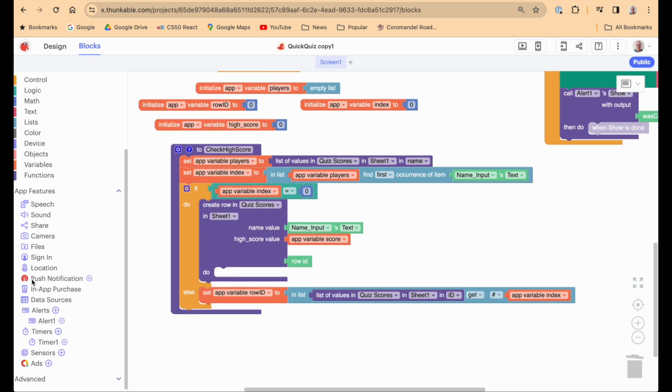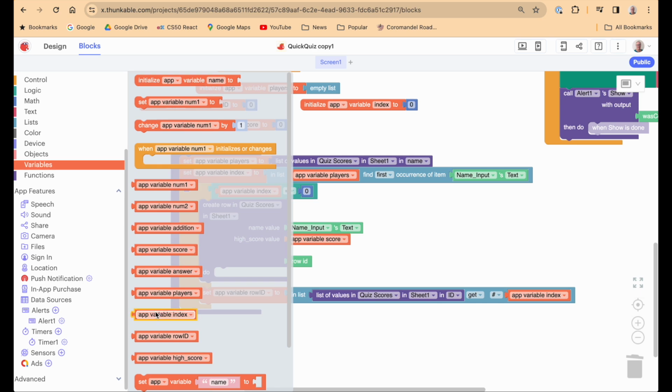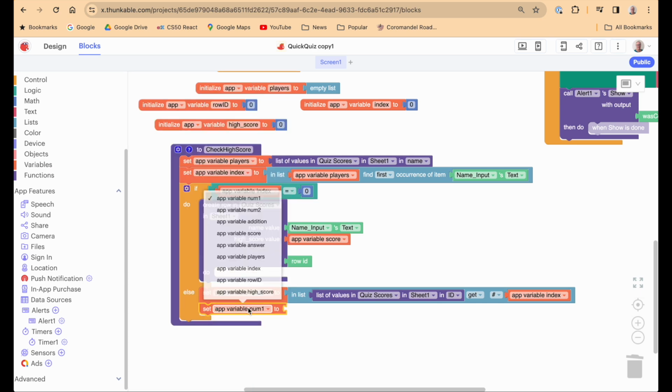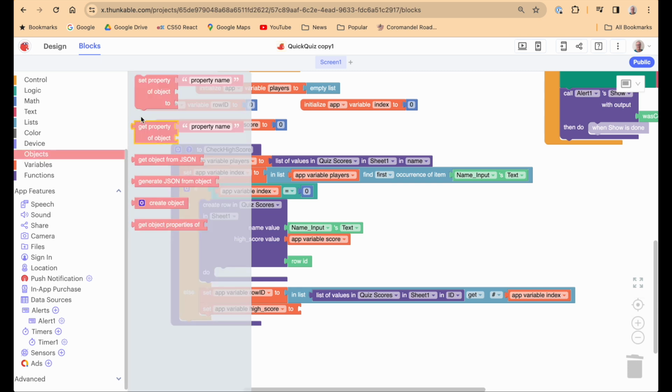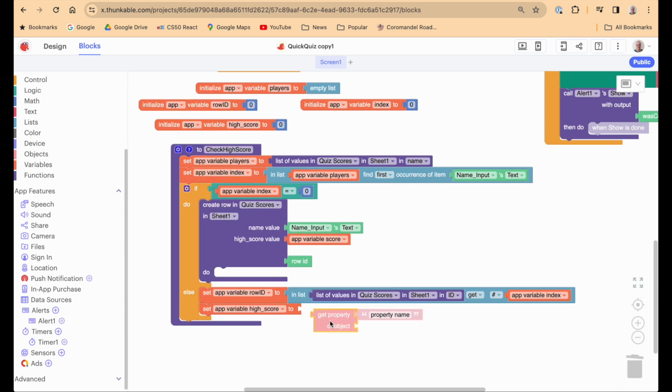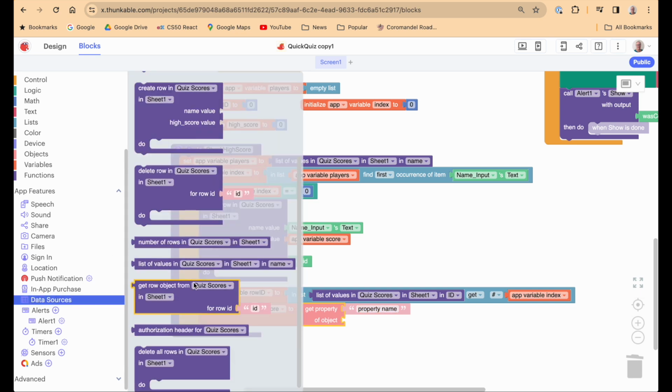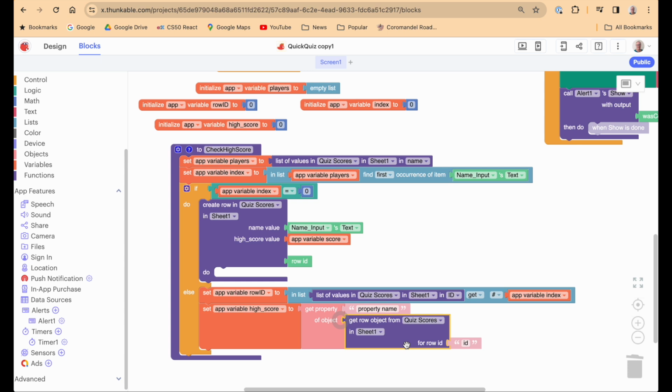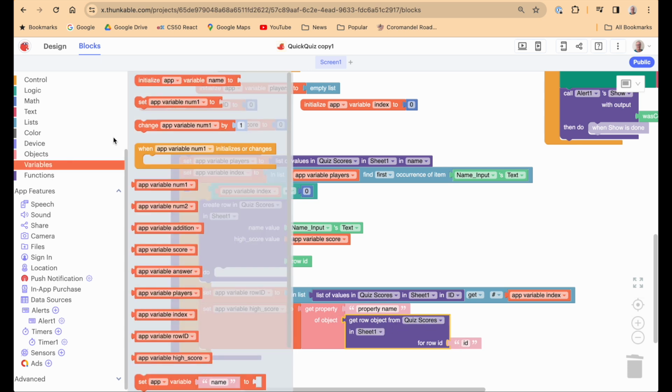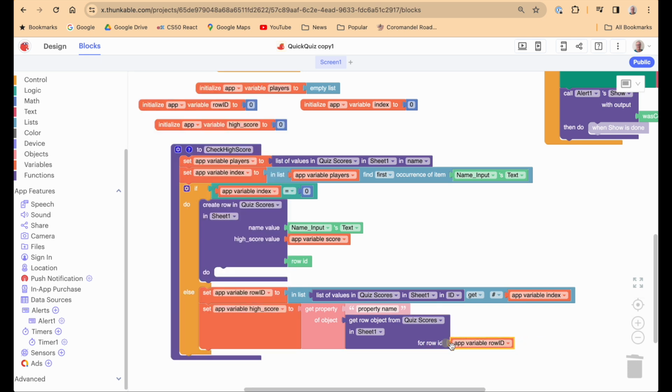Okay, now we can say set the high score to, and the way we're going to get this is with properties. So we can say get the property, and within a row, let's do this first. Let's go to data sources. We're going to say get the row object from quiz scores in sheet 1 for the row ID we've saved.